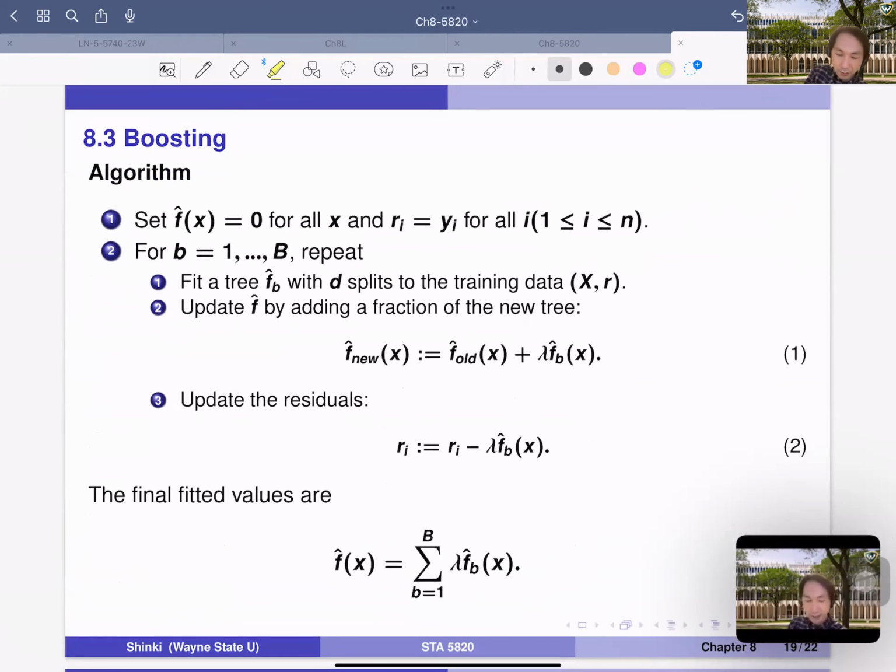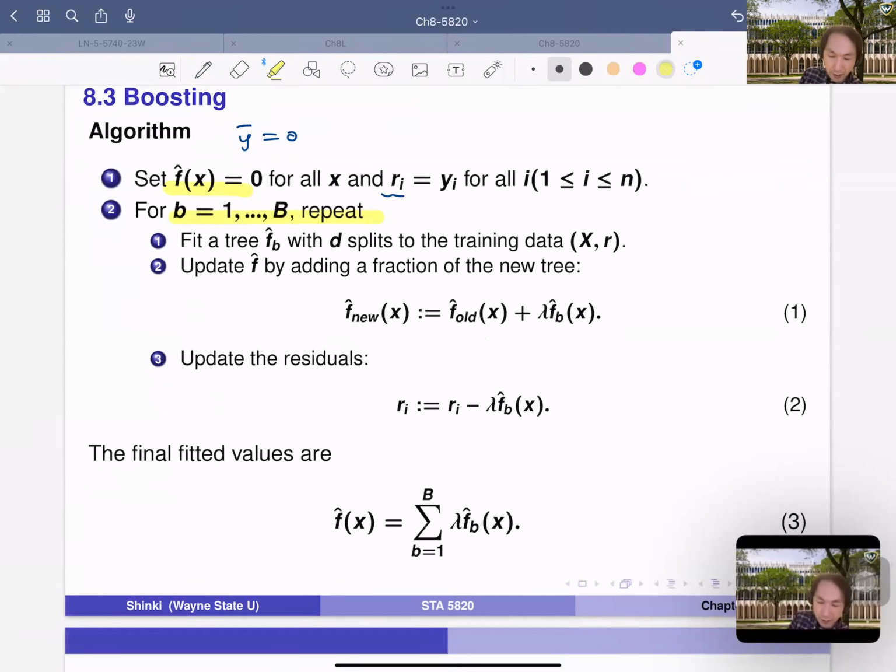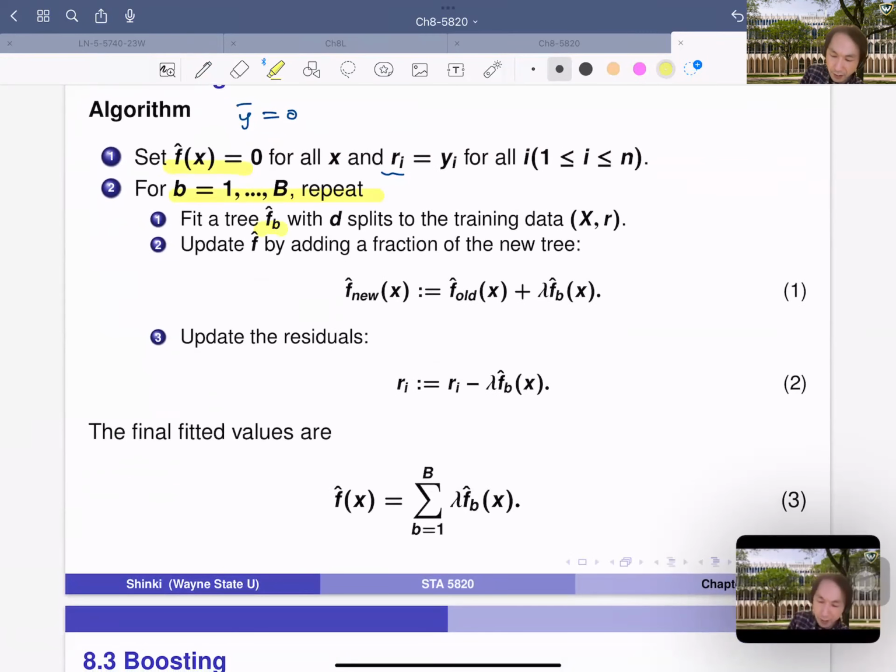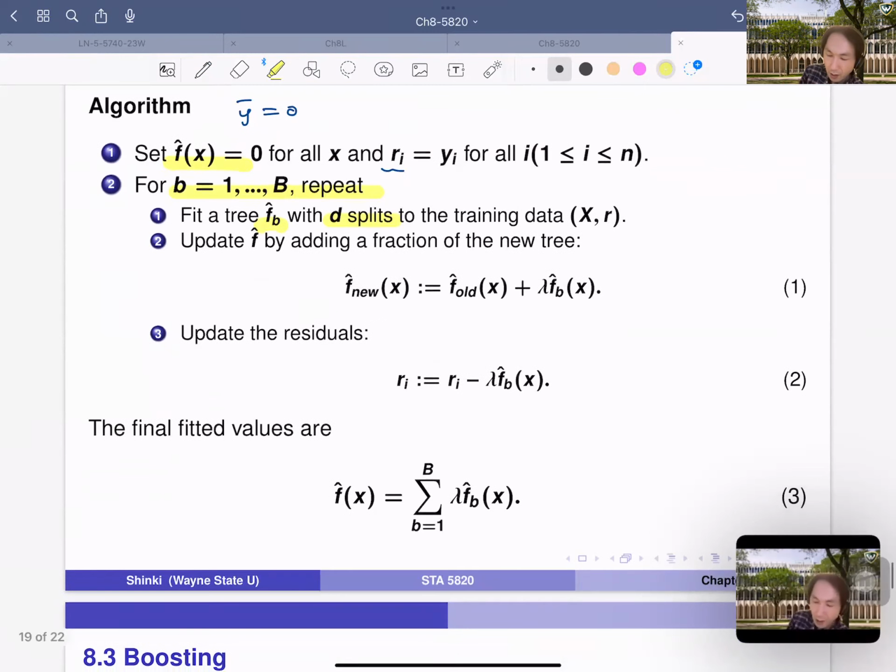So the algorithm is here. I think that it's good to have y bar equal to 0 first, so we adjust the constant. Then set f hat(x) equal to 0 first for all x. And we define the residual r_i equal to y_i for the first time. Then we repeat this procedure. So at first, fit a tree with D splits to the training data. D depends on your choice, and usually D is 1 or 2. So D is a kind of similar parameter to M in random forests. So for each tree, we only use D splits, so not D variables, but D splits.